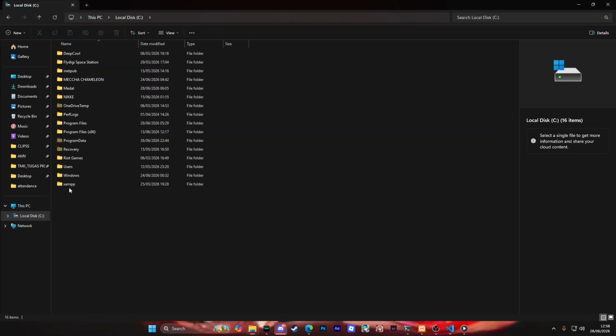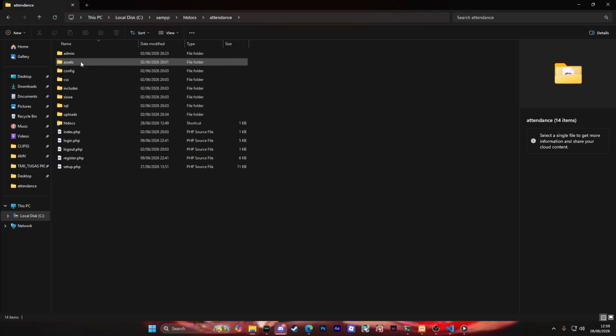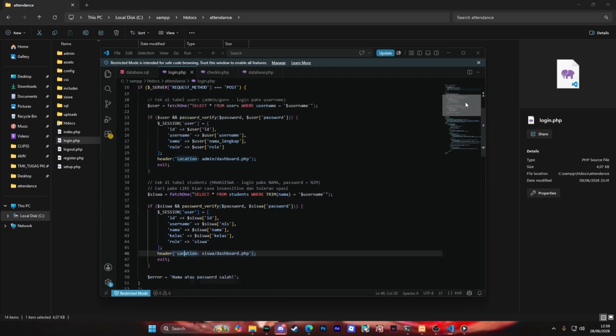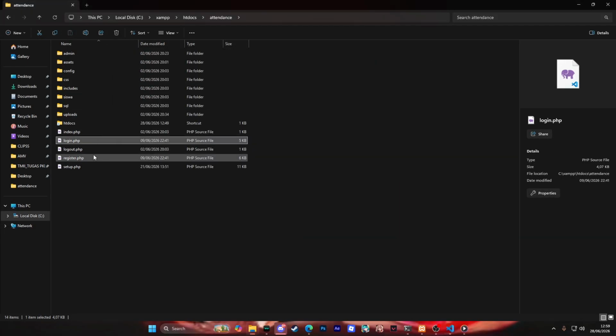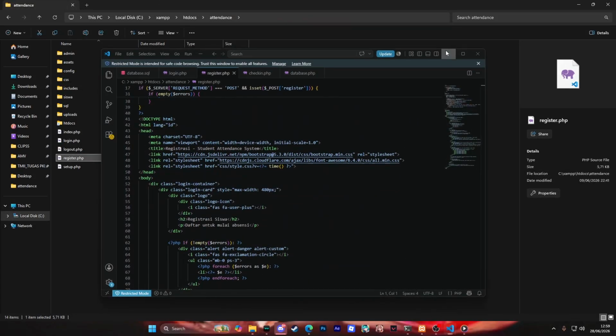For future development, we recommend adding features such as QR code attendance, WhatsApp notifications, geolocation tracking, and API integration with school management systems. That concludes our presentation.